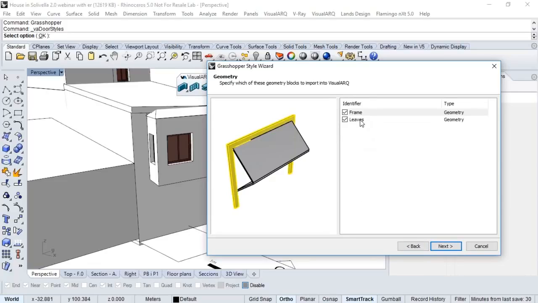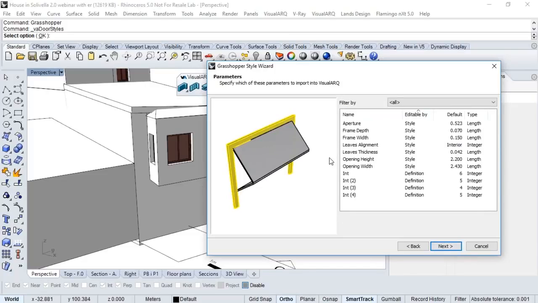Now, if I click next, I can see here the two components that I had, the two params in the definition. I can decide whether I want to import both or all of them or not. And now in this step, I can see the list of all the parameters, all the inputs I had in the definition. And each one, I can decide whether it's editable by style, by definition, or by object. If I set the parameters editable by definition, it means that they will be hidden in the VisualARQ dialogs. Such is the case of all these integers that were useful in the definition, but I don't need to see at all in the VisualARQ dialogs.